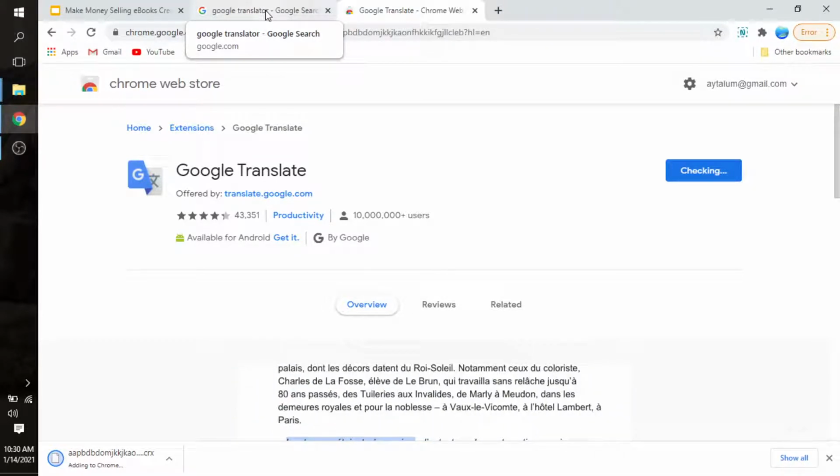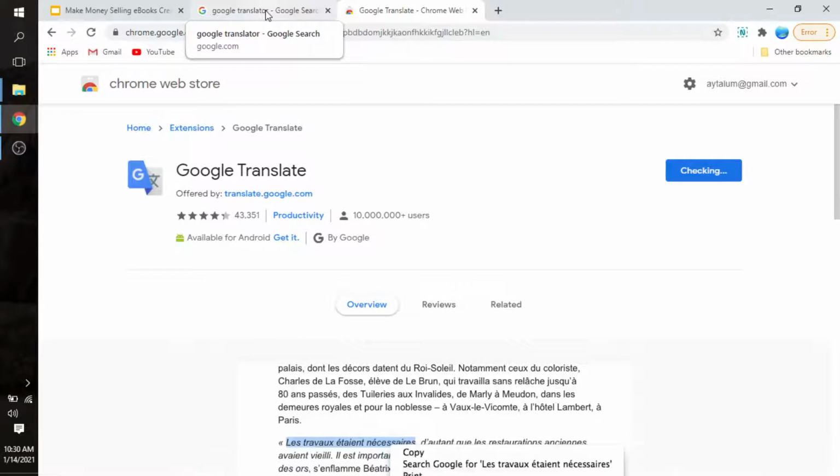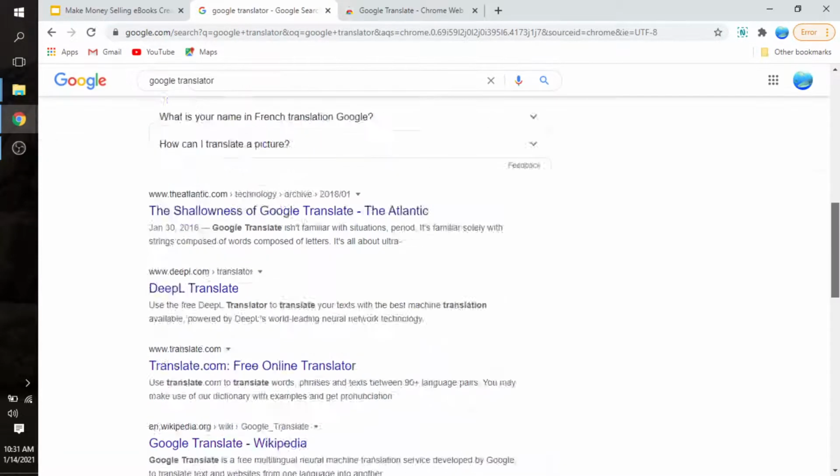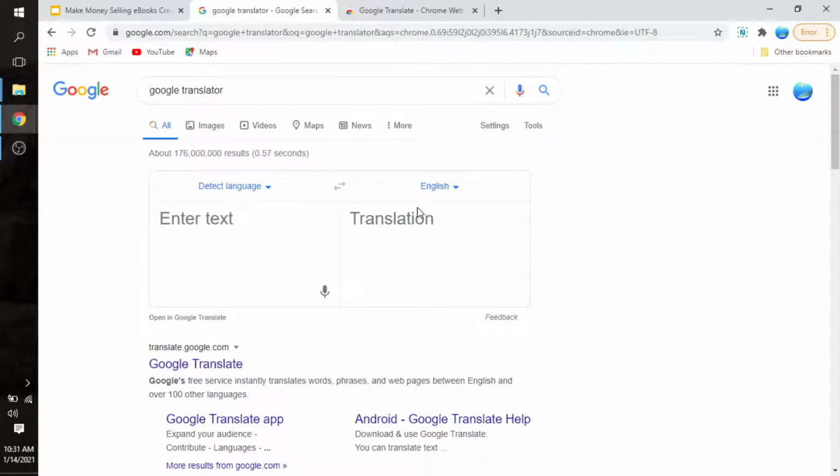Now this Chrome extension is going to help you with what you can also do with the main one, or with the web-based one. So the main thing you want to do is first come up with a topic of what sort of book you want to create. Say for instance, procrastination, or losing weight. You can maybe search lose weight.